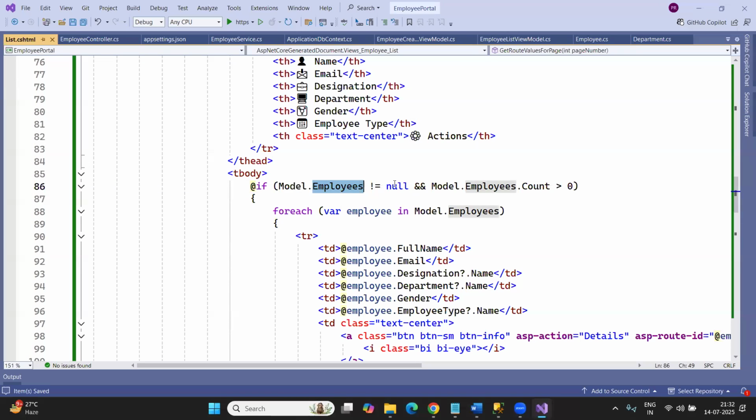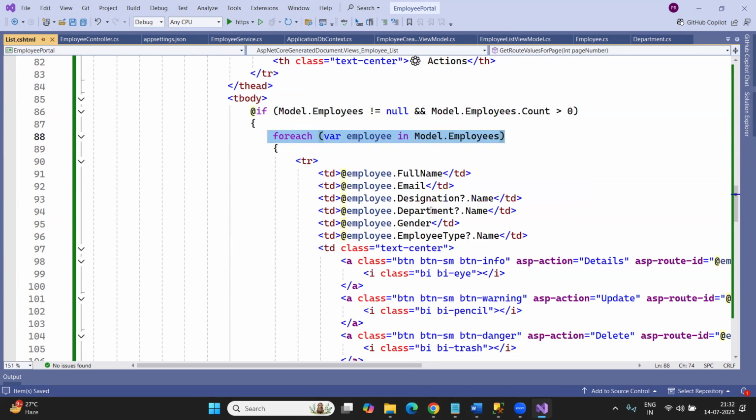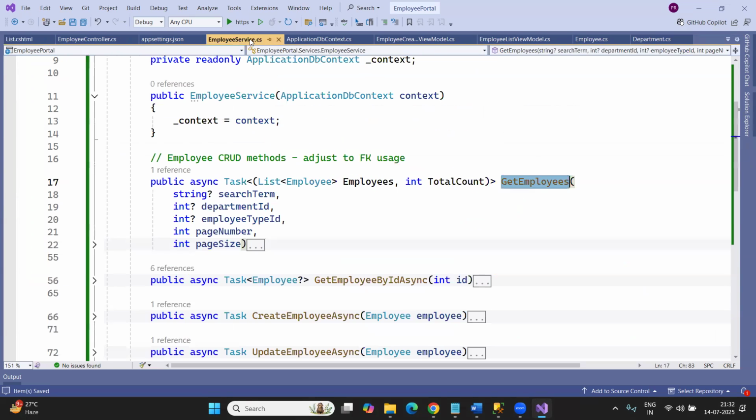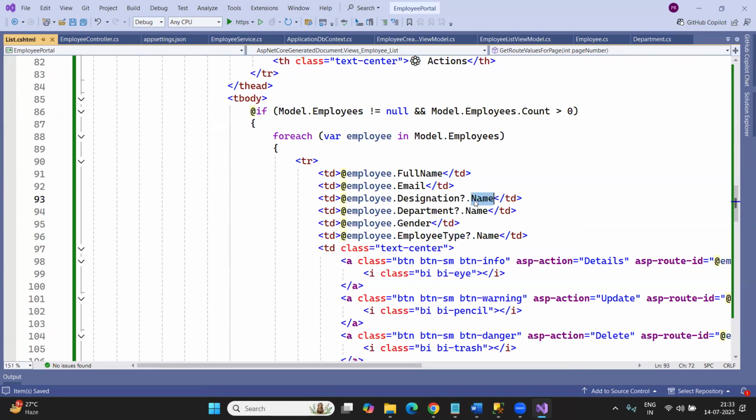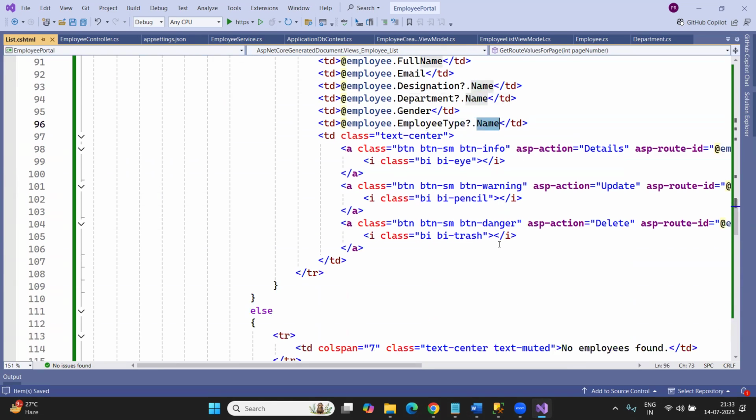I'm checking if the employees model is not null and the count is greater than 0. Then go ahead and do this. For each employee, I'm looping through, displaying the name, email, designation, department, gender. So employee.designation.name, employee.department.name. Here you can see I'm accessing the corresponding designation, department, and employee type. This value will only be available if you load them. For example, here I have not included them, and not included means this data is not going to be there. So I need to include them. Once I include them, I can access the corresponding name. Clear?